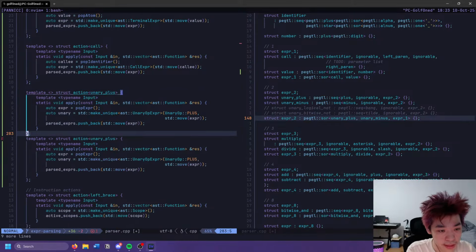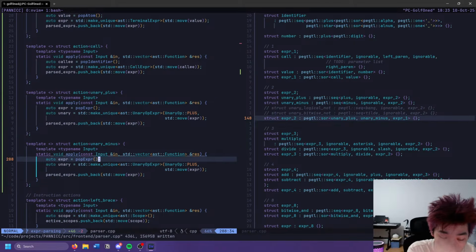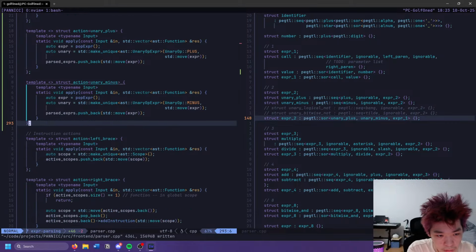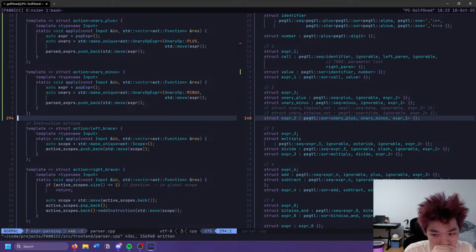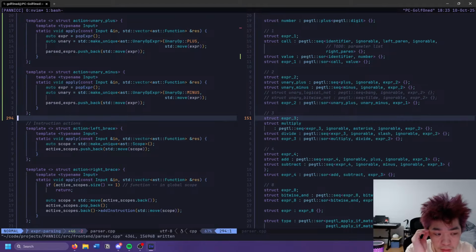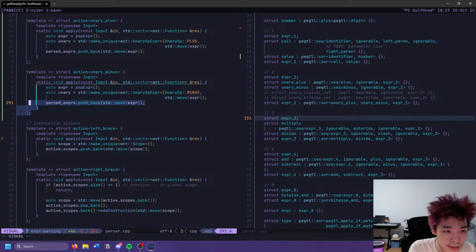Yeah, let's yank that. Change this to minus. Yeah. And we can change this to minus. Okay. So that's the expert 2 level. We need expert 3 now. So now we get multiply and divide, which is fun. Why don't I just steal this again?